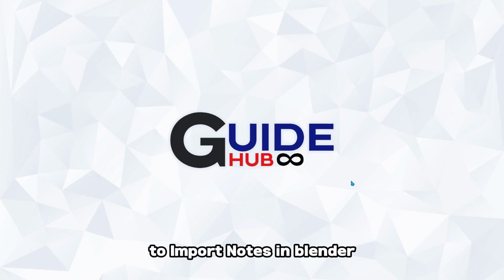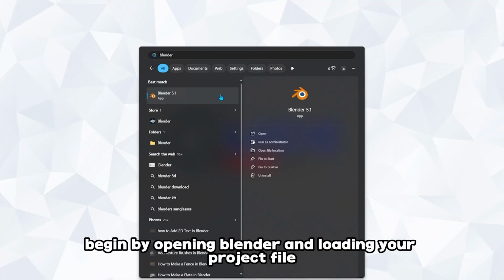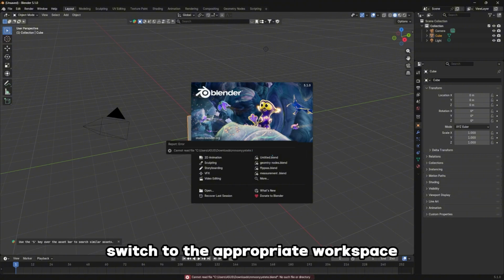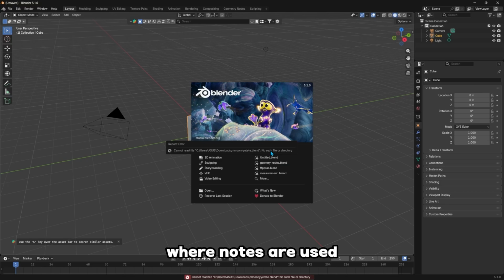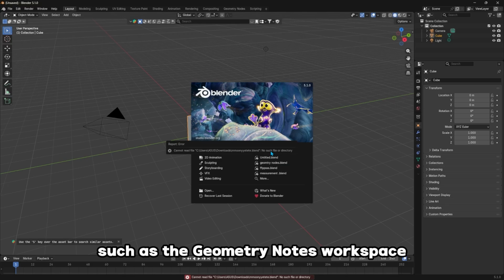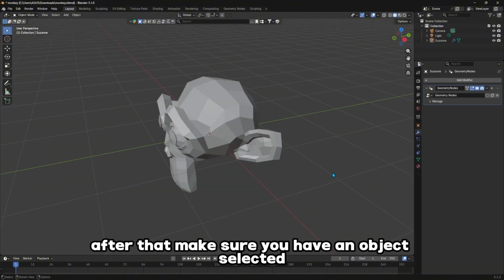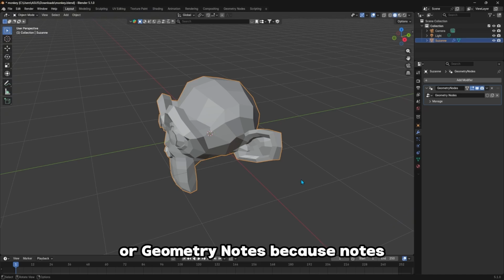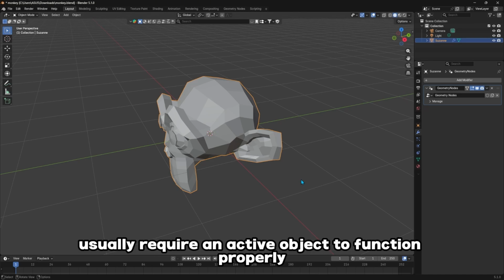To import nodes in Blender, begin by opening Blender and loading your project file. Once your project is open, switch to the appropriate workspace where nodes are used, such as the Geometry Nodes workspace, so you can access the correct tools. After that, make sure you have an object selected, especially if you are working with shader nodes or geometry nodes, because nodes usually require an active object to function properly.